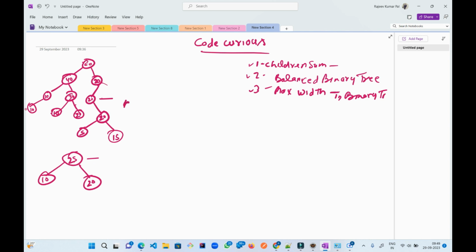Boolean, true or false, and you have some function with node root. Okay, so here you have to add some base condition. The base condition is most important here because a lot of people couldn't understand what base condition they should add here.